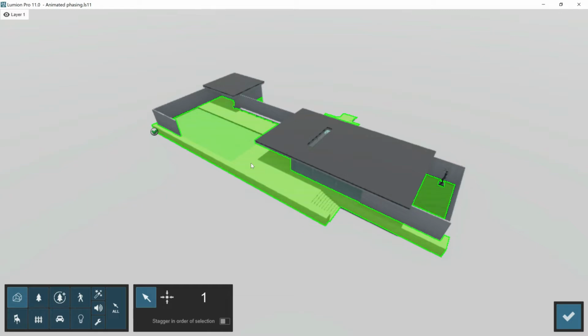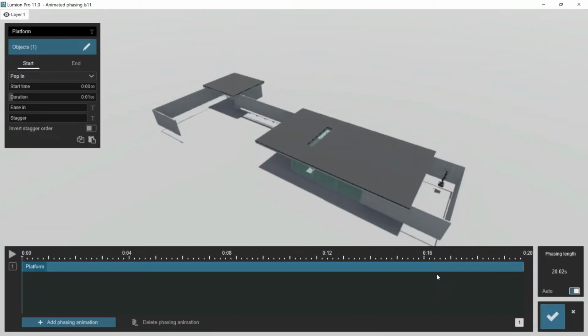Green means that it is already selected, and yellow means that it is like virgin, out of our phase. So we will click on this platform. We can see at the bottom that there is just one object selected, and we will say Save Changes. As you can see, our platform has disappeared. This is because now it's part of an animation.